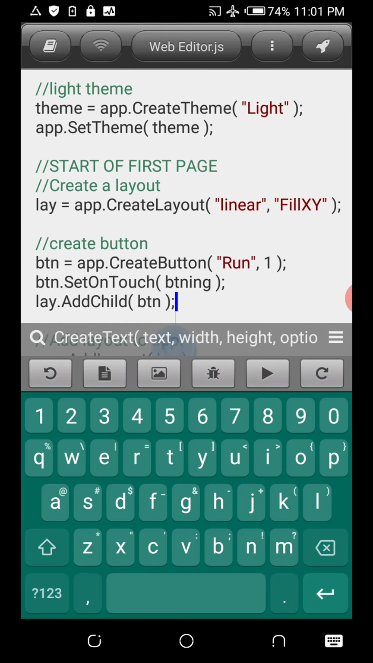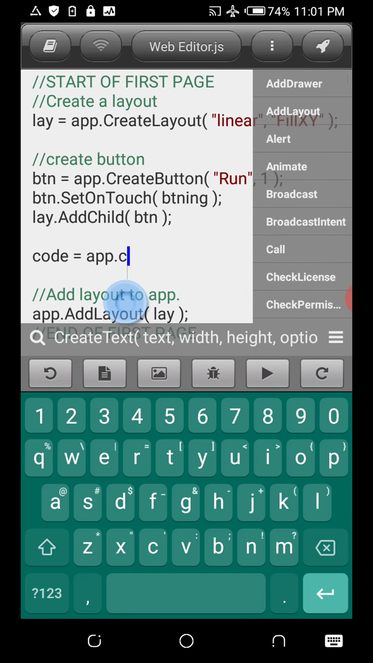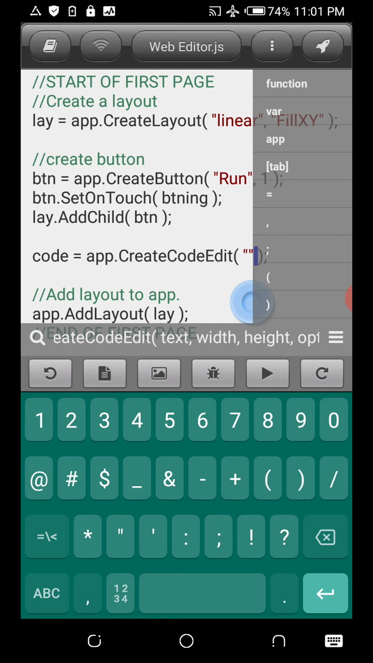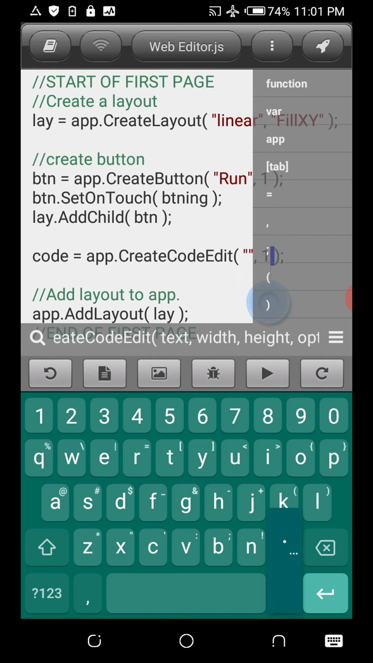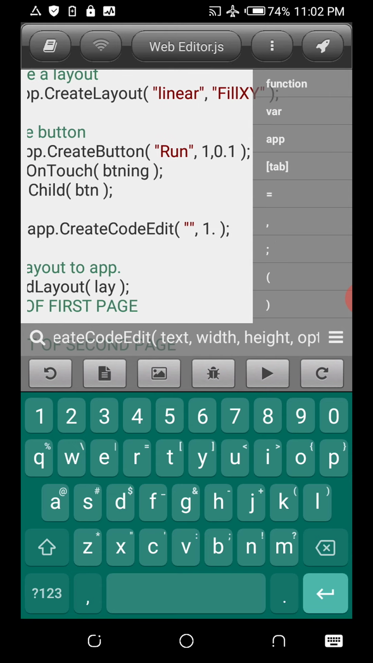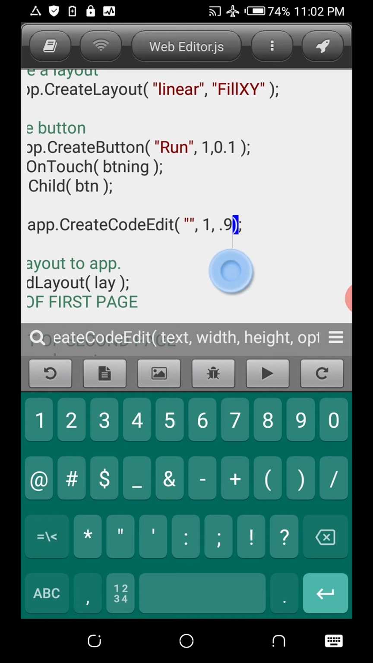So the first thing that we have to do is, after the button, create a code edit, which you learned from controls. You can just click app.CreateCodeEdit, with the text empty, and the width maybe 1. Let's also put this 1.1 so that it actually makes sense, 2.1, and this one so it covers the whole screen. This one is 1, and then it's going to be 0.9. Okay, cool. Just like that.